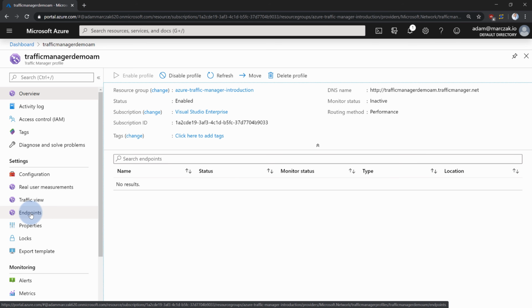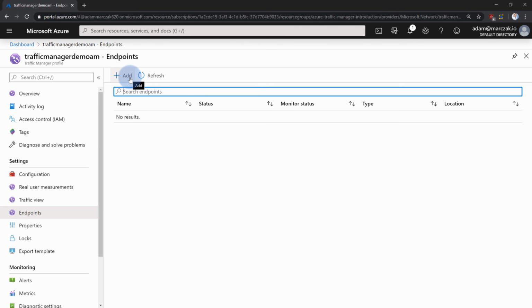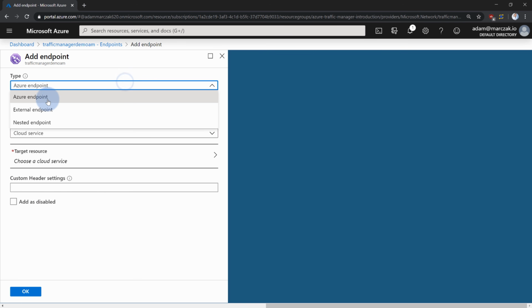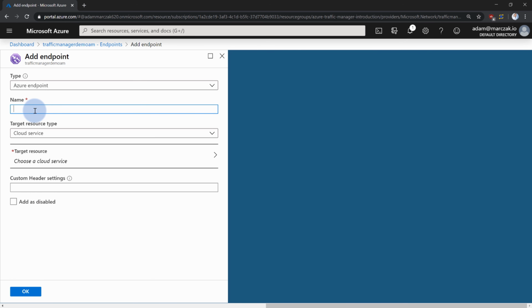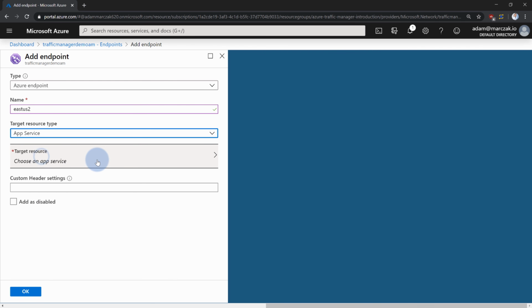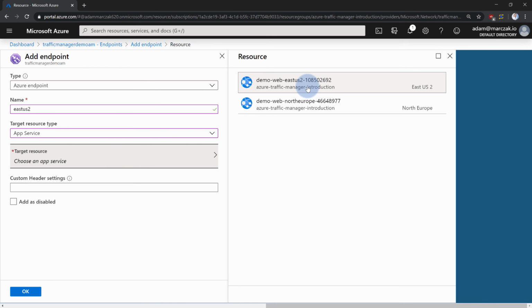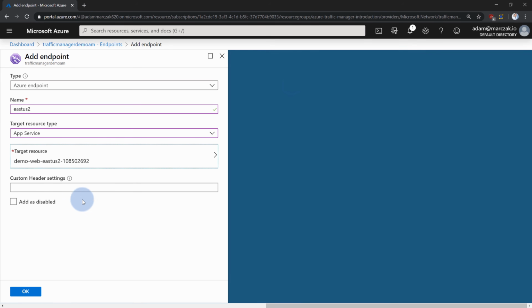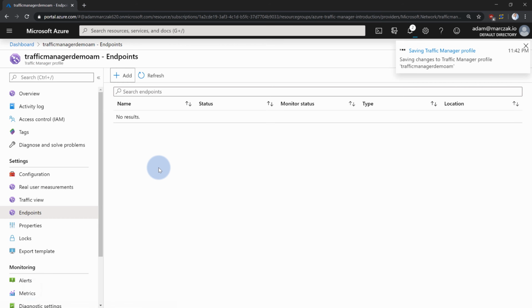To do so, go to the left panel, go to Endpoint section, hit Add. We're going to be choosing Azure Endpoint. You have also external and nested, as we were talking about, but since my applications are within Azure, those are Azure App Services. I'm going to choose Azure Endpoint. I'm going to call one East US 2. I'm going to choose the type of Azure service. This is going to be App Service. And the target resource allows me to pick from my existing app services. So in this case, Demo Web East US 2. And just hit OK.